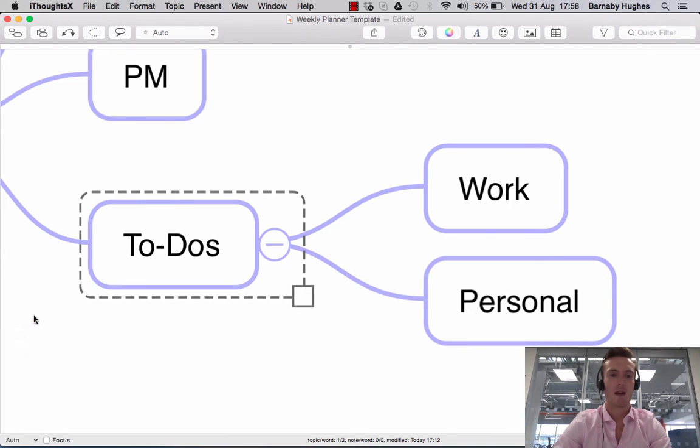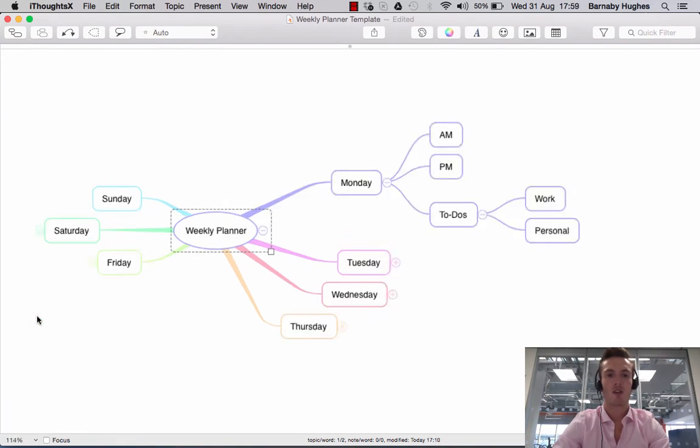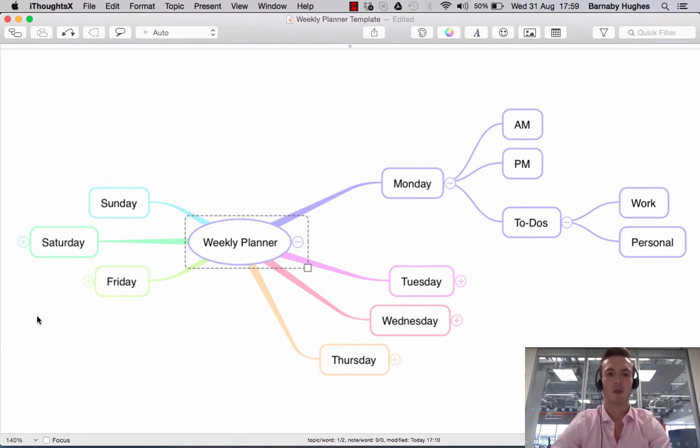So let's just say fit map, which will take us back to the center, and again it'll all be focused around what you're highlighting at the time. So if I click on the center here and say fit map, it should show us the whole map from that central point of view.